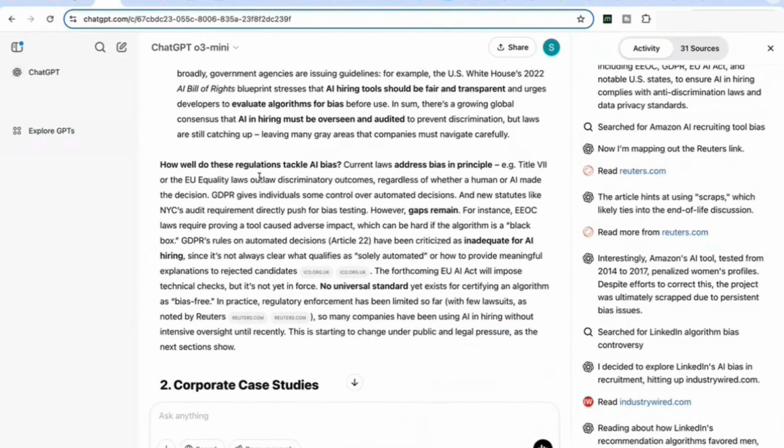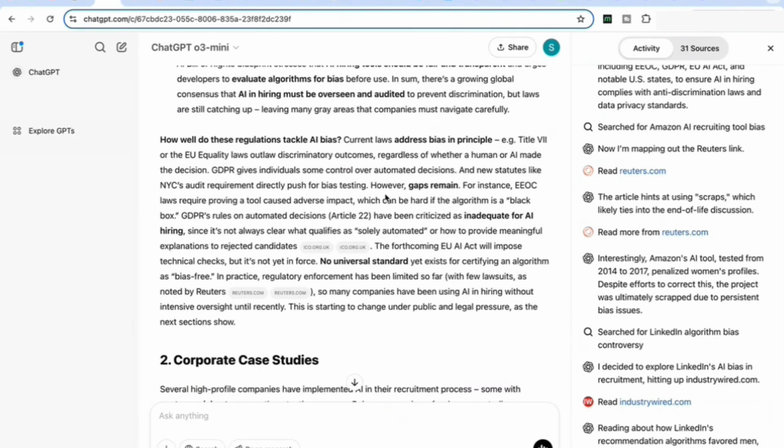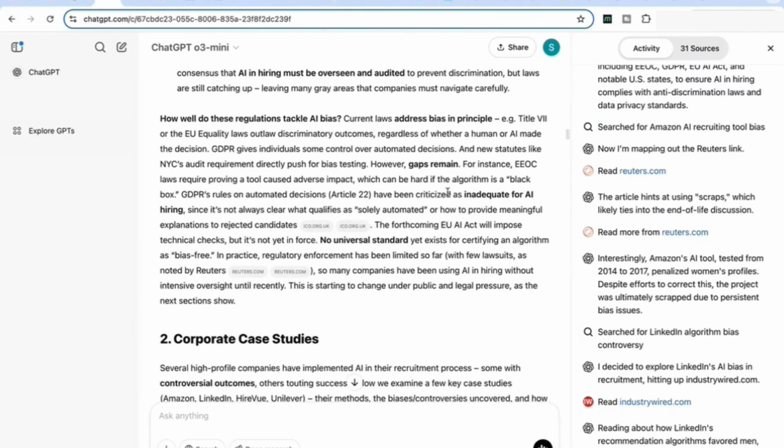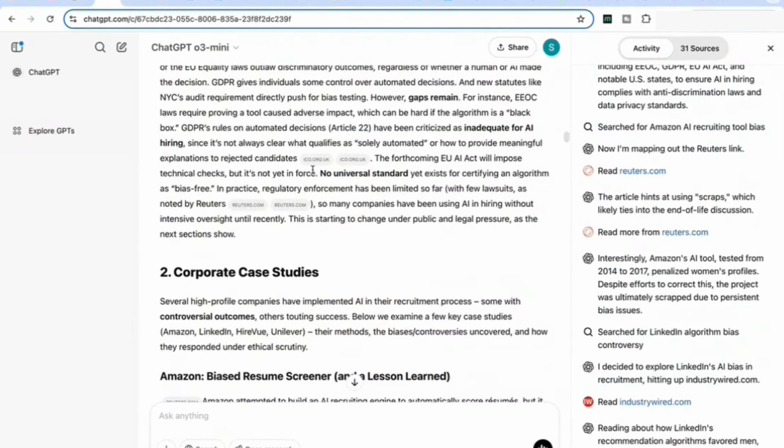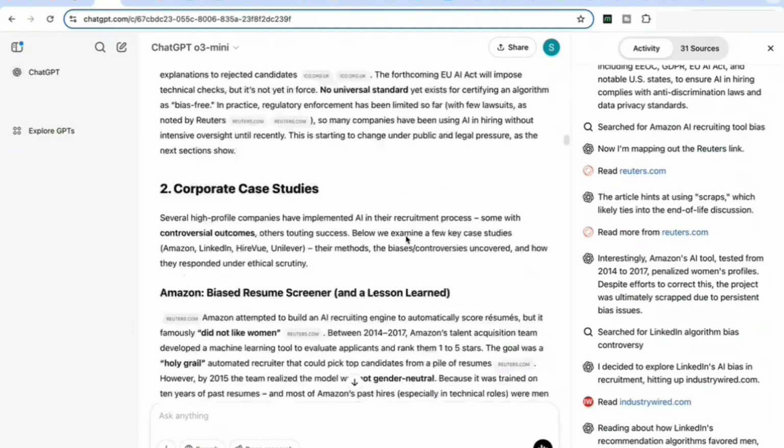And then it talks about how well do these regulations tackle AI bias, and tells us that current laws address bias in principle, and then it refers to specific laws. And then it tells us, however, gaps remain. And you can see that the writing here isn't especially focused in terms of writing a full report style, but it highlights the areas that it thinks will be useful for me to then build on. And it gives me examples here, and it always provides the sources from where it's taken the information.